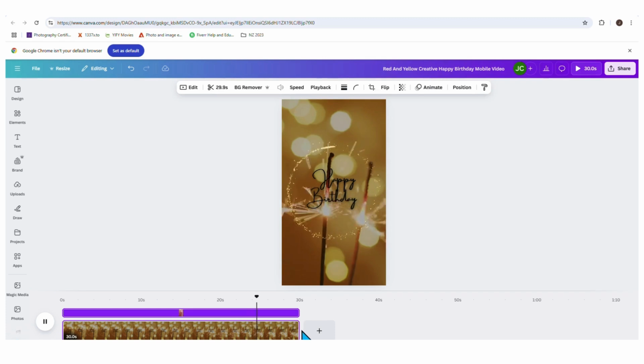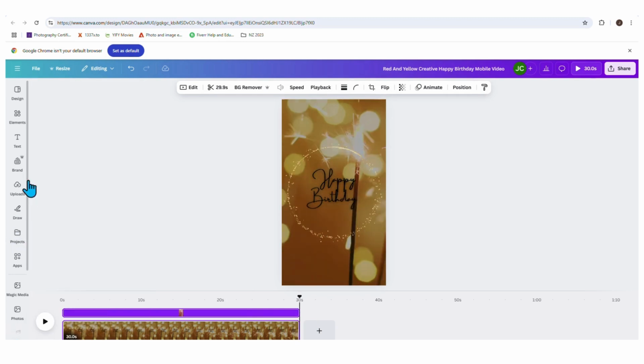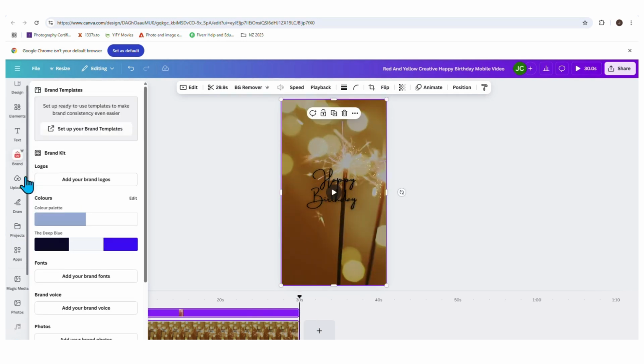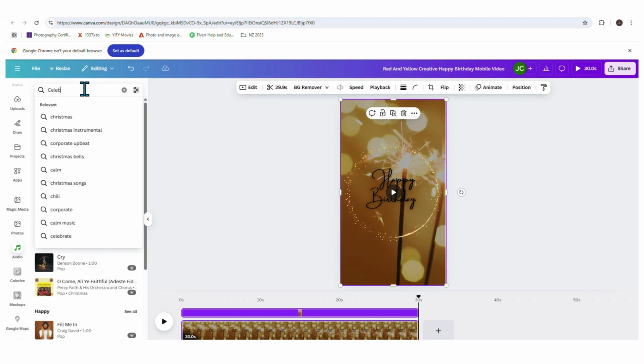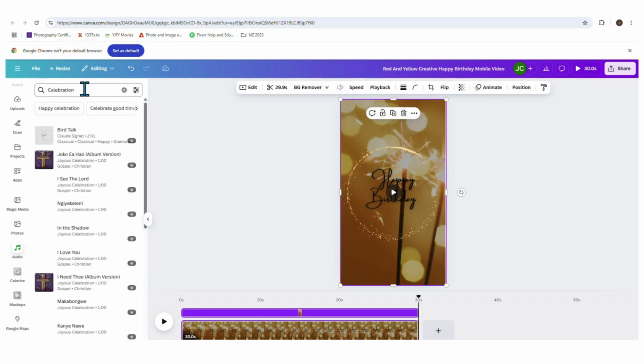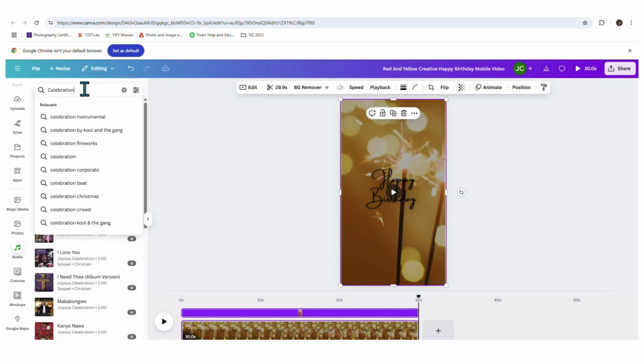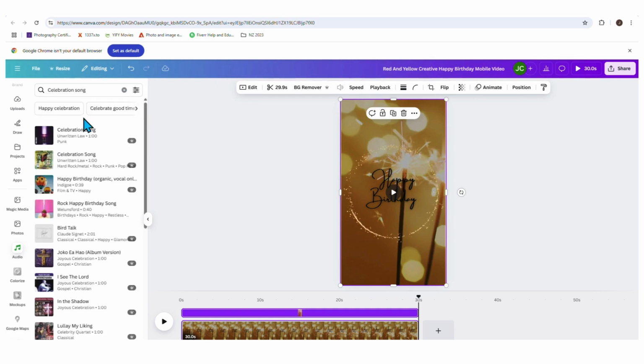So what you can do, again, to be a little bit more creative, is you can add a song or audio. So we'll just pull down here to audio, and I suppose let's look for a birthday song. It could be celebration song or birthday song. So let's go to celebration, because sometimes happy birthday is just a bit too normal. So let's look at something else. So celebration. Okay, here's one here. Rock happy birthday song.